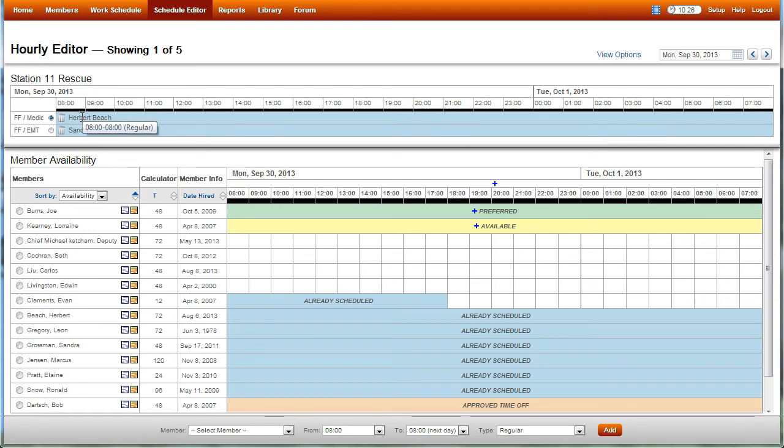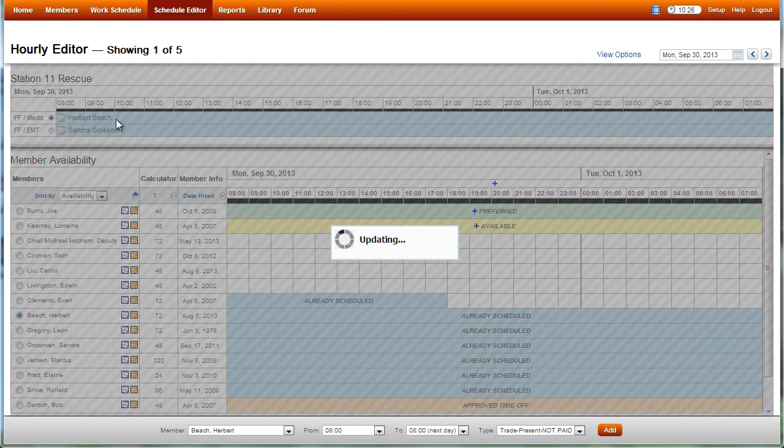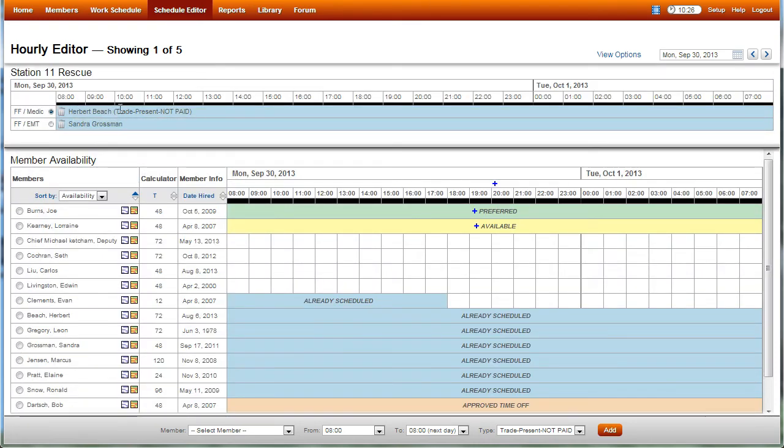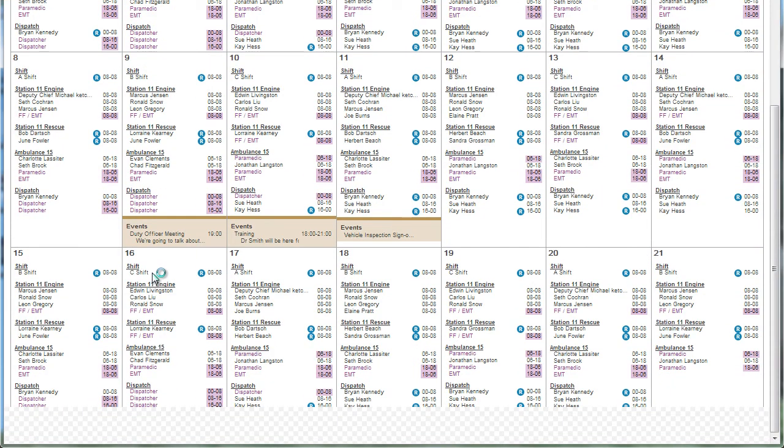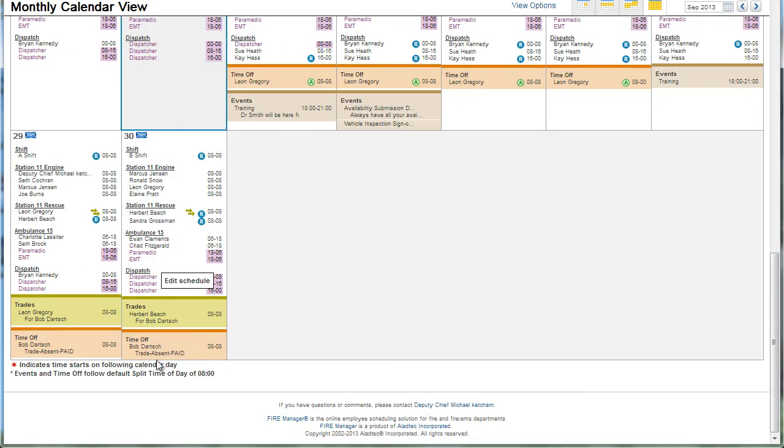And there's Herbert scheduled. I'm just going to schedule him again, but instead of regular time, I'm going to schedule him for trade present but not paid. So click add, and we'll notice almost nothing changes except for the time type here. Now when I run a report, I will exclude any of the not paid time types. Herbert will not be paid for that, but when I do run that report, Bob will be paid because he's on here for the 24 hours of paid time.